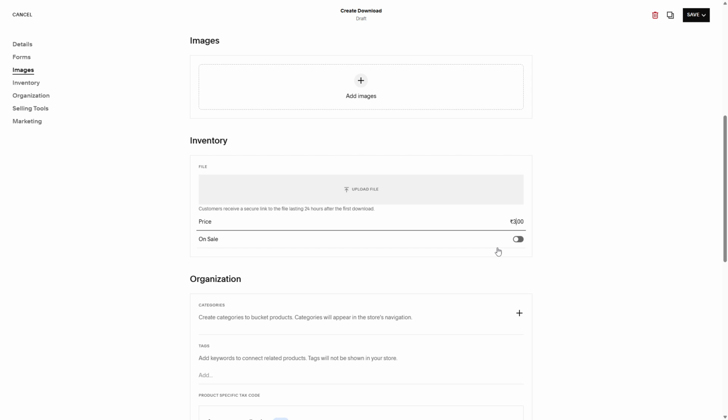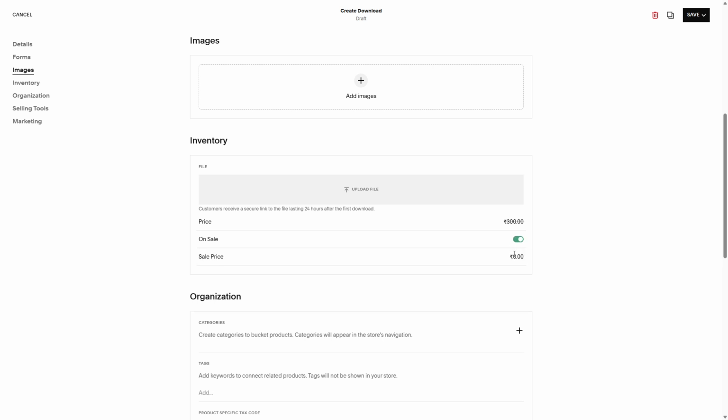If you have a special launch price or want to encourage purchases through a discount, you have the option to enter a sale price as well. This could be a great strategy to boost early sales or provide limited time offers.